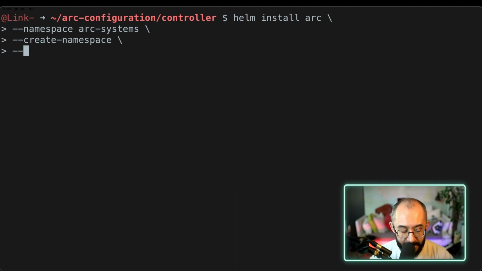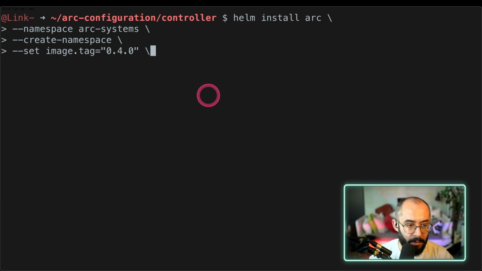And then this is how you can override some of the values in the values.yaml file if you don't want to change the file itself. You can say set image.tag in this case, because I want to use a specific image version of the controller. You don't really need to specify this because it's always going to pull the latest, which I recommend, or it's going to pull the image tag that is appropriate to the chart version you're trying to install. But in whatever case you need to override it, this is how you can do it.